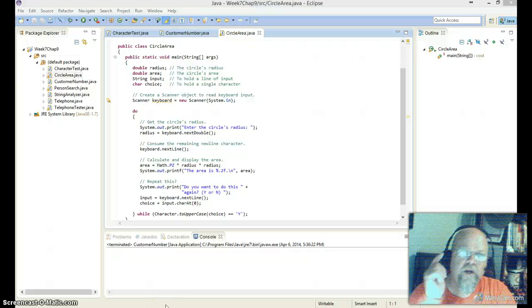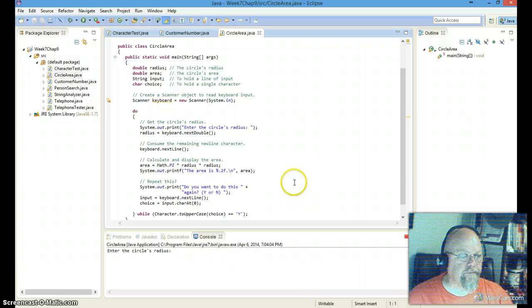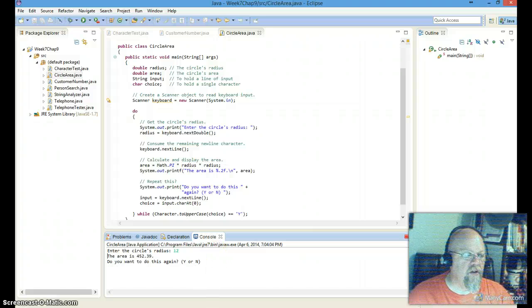Okay, let's go ahead and run that very last project. I got a little cut off right there. So if we go ahead and run that guy, we can see it asks for the radius. I'm going to put in 12. And again, that's going to take pi times radius, which is radius squared basically. I hit the enter key and it comes up, says the area is 452.39. Do we want to do this again?